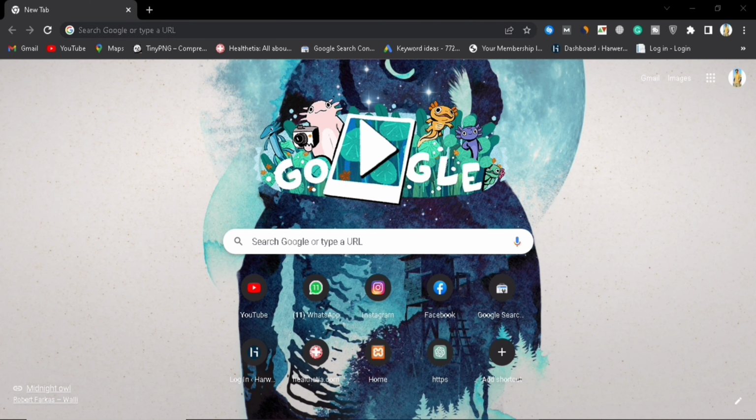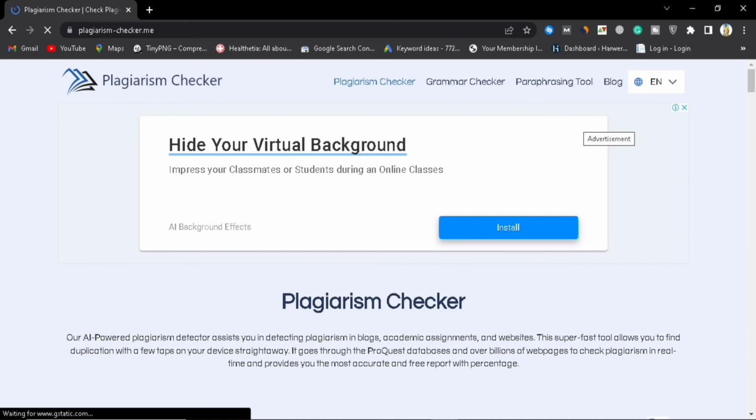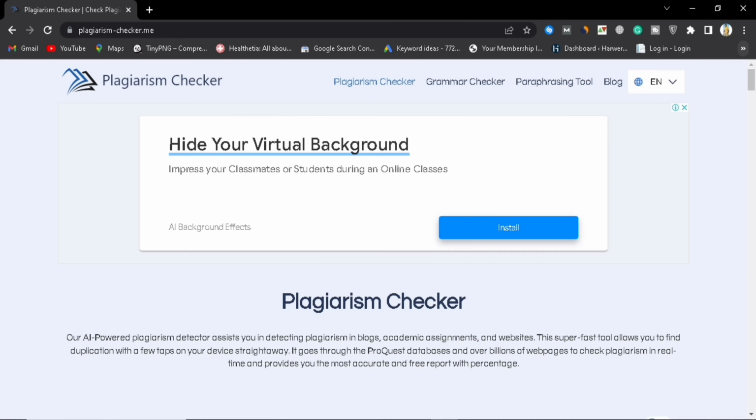First of all, go to Google and search in the search bar. It is easy to use and provides a comprehensive analysis of your article. Let's take a closer look at how it works.